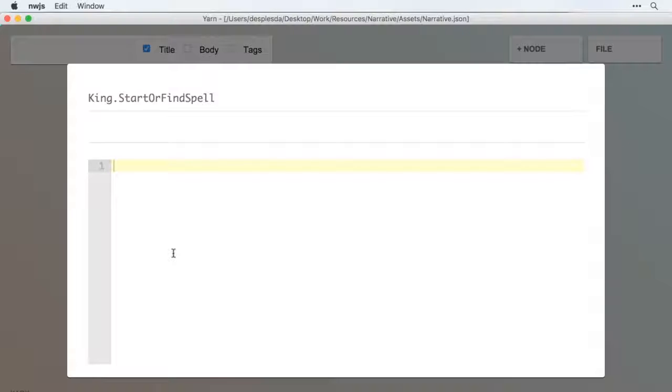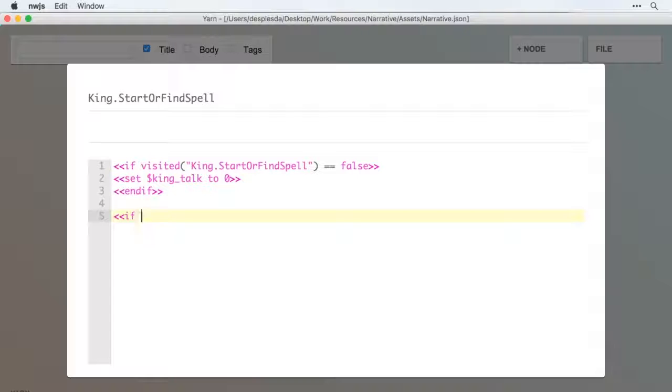We can use a function called visited, which Yarn provides, that allows us to check to see if we've ever run this node before. First, we'll check to see if we've ever run this node by saying if visited king.start or find spell. So if that's false, we'll set king talk to 0. We're going to reset a counter. And if king talk is equal to 0, then we'll run some dialogue.